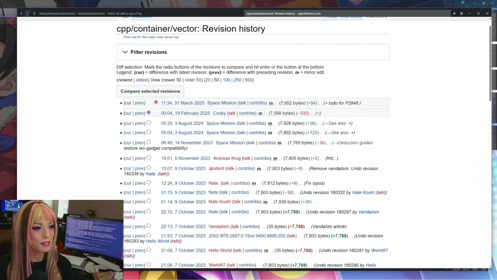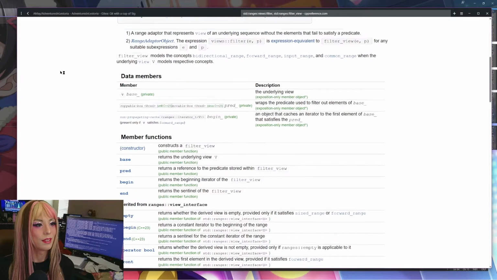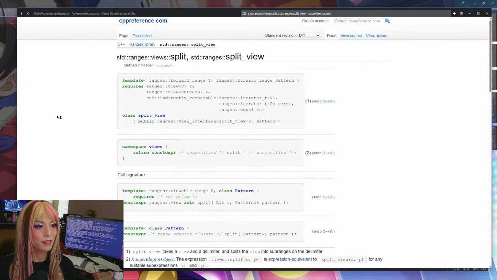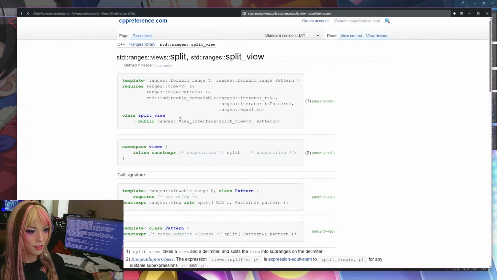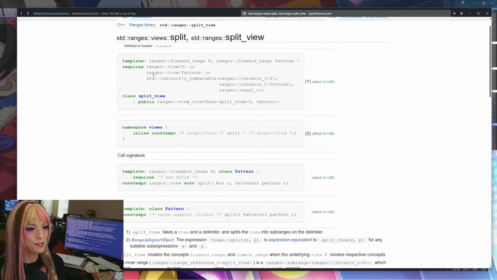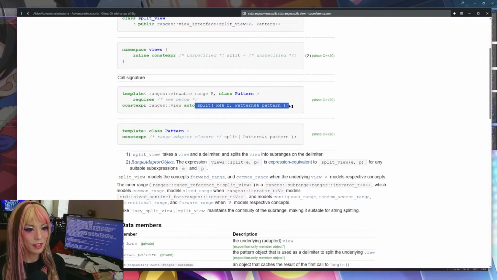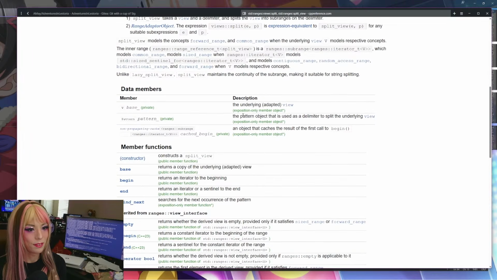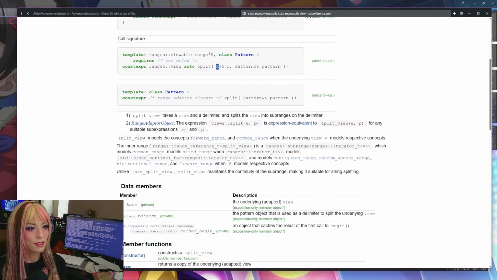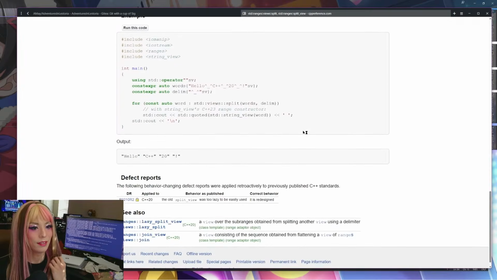So then we jump back to split view, and we can see, okay, what I'm looking for is the call signature. Okay, here. So split R, and then R is the underlying adapted viewable range, or pattern, class pattern. Okay, I think this makes more sense. And according to this, a delimiter can be a string.